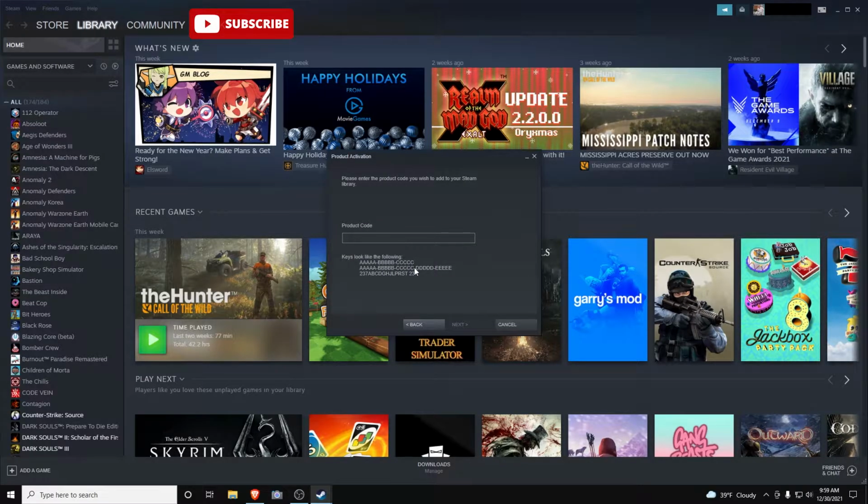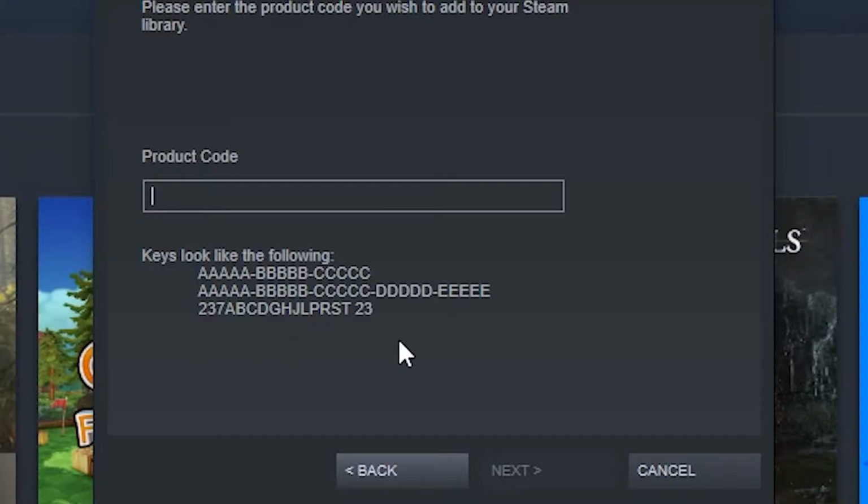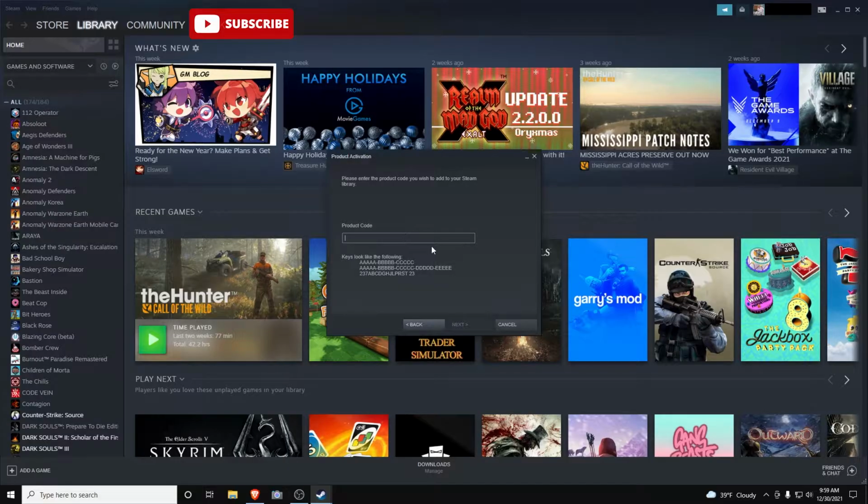Here's where you enter in your code. Now, like it shows you right here, keys look like the following, although 90 times out of 100, I will see it look like this top one here with the 5 character dash, 5 character dash, 5 character. This is where you'd activate one, and I will actually come back and show you me activating one just to show you what that looks like.